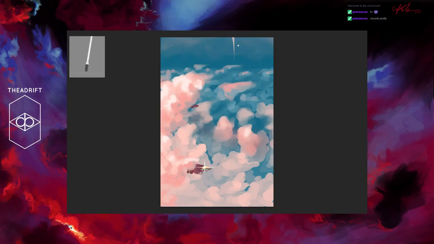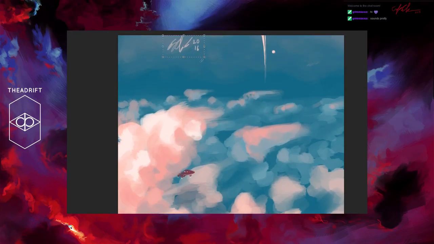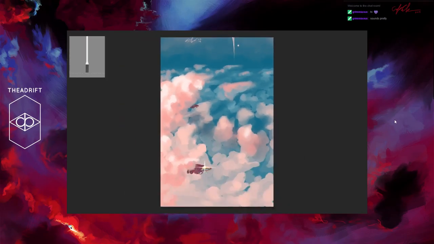I'm going to put my signature here. Actually, I'm even going to make that smaller. It'll be nearly illegible, but I don't care. I like it. I think I'm quite happy with that. I'm going to call it done right there.